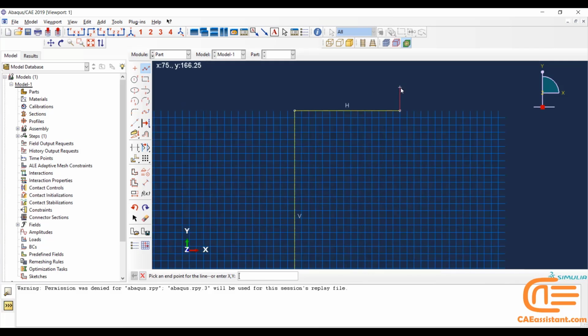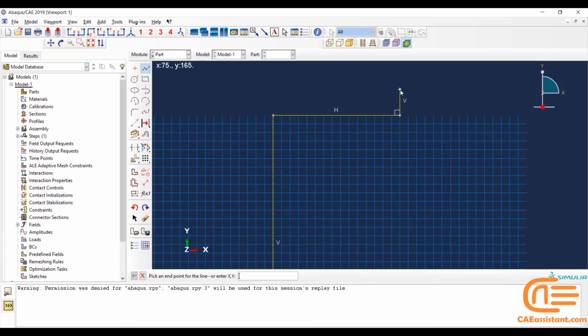Sometimes I just draw any lines and then I go to dimension right here. So you click on it and then it gives you the length, and then you can change that as you wish. If you go back to the paper, you will see that the flange width is 9 millimeters, while the web is 6 millimeters.